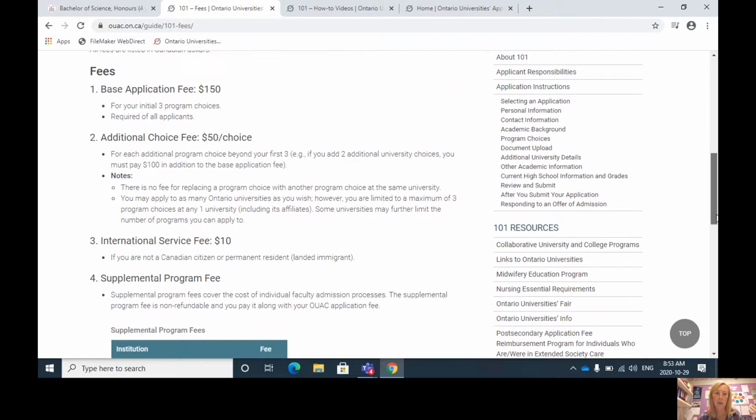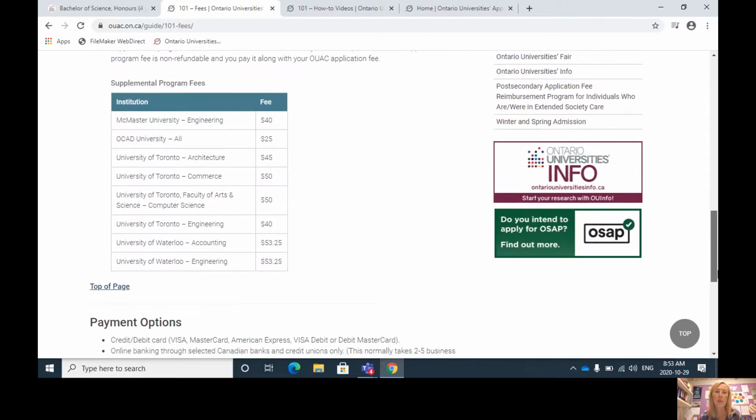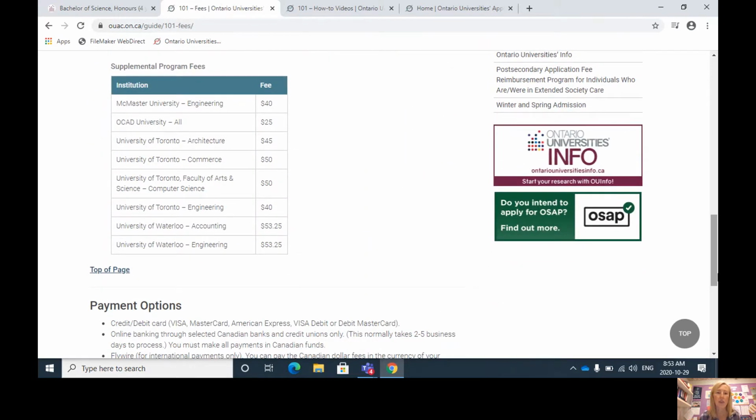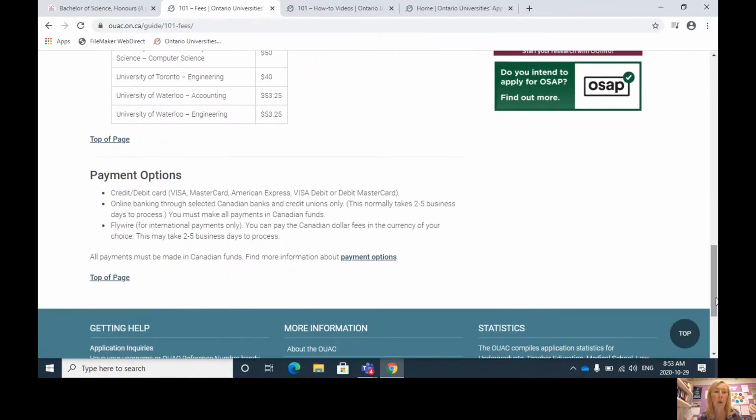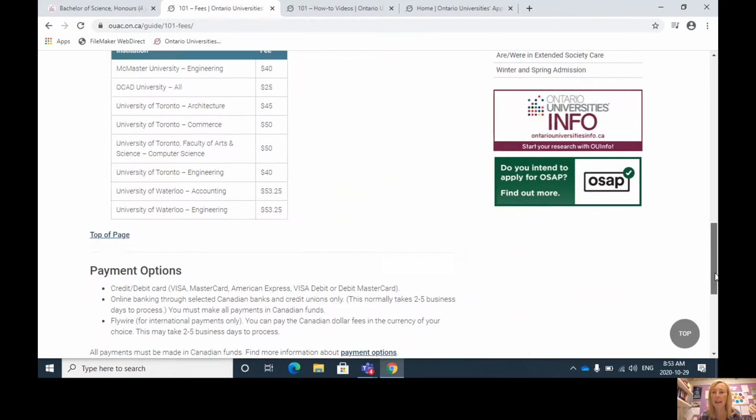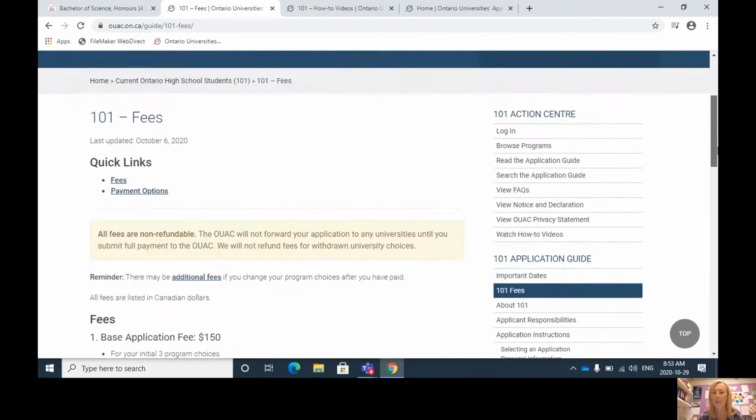If you scroll down, you'll also see that some programs in some schools, such as McMaster Engineering, typically engineering, and Waterloo Accounting, will also have an additional fee that you will be paying as part of this application. Payments can be made through credit card or online banking, and that information, again, will be in the application itself. But again, that is going to be on the home page of the UAC 101 application.